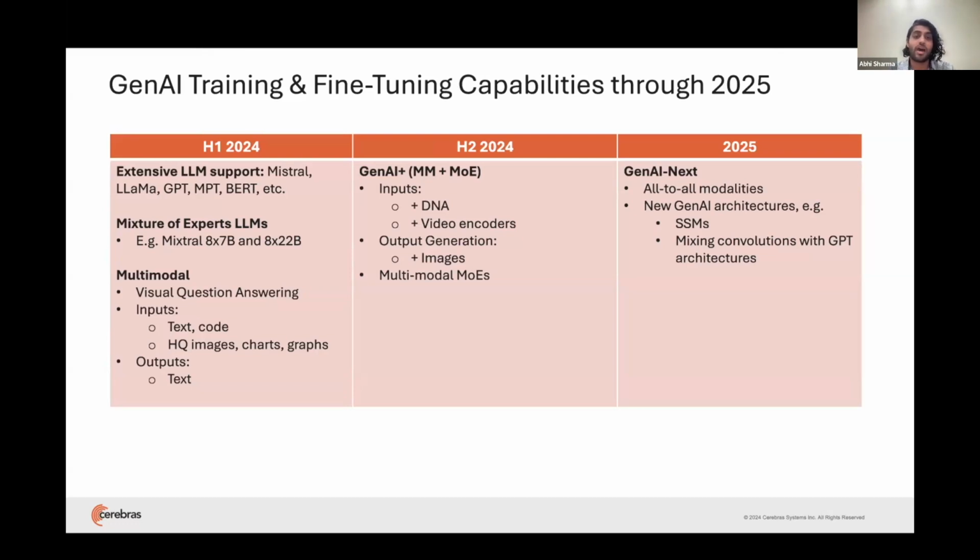So today, we, of course, have support for visual question answering, as you saw a little bit yesterday in the demonstration of the LLaVA model. And today, again, we have support for text and images and limited support for code and high quality charts and graphs and things of that nature, with the output being focused on text generation.